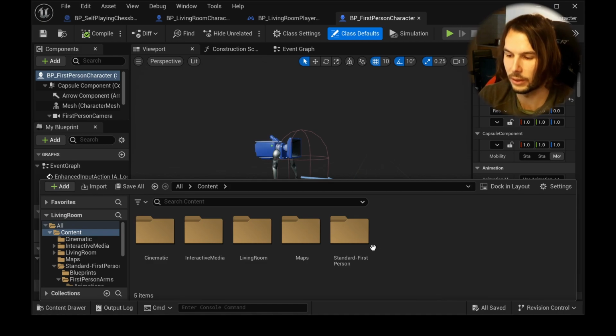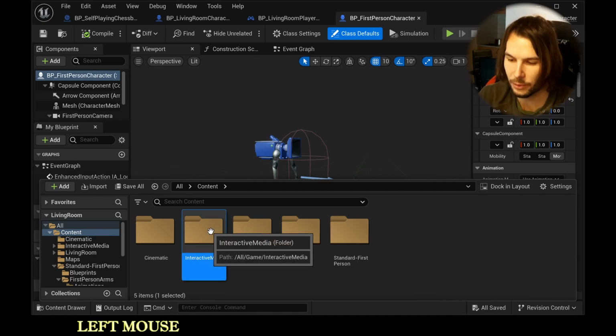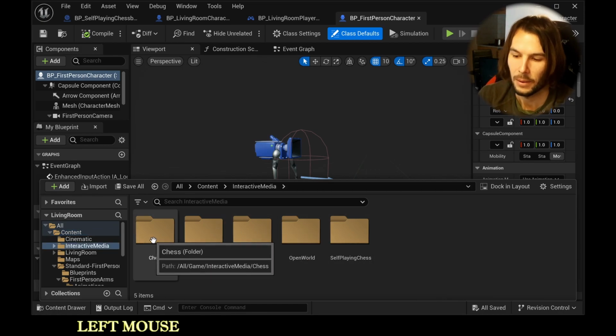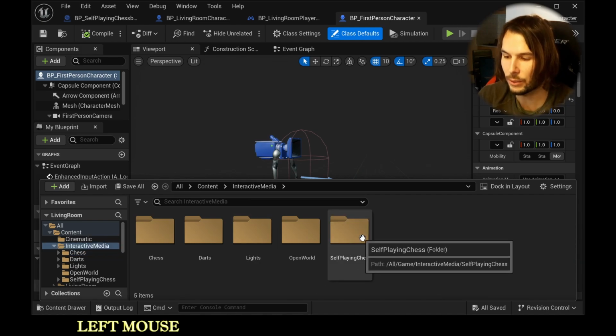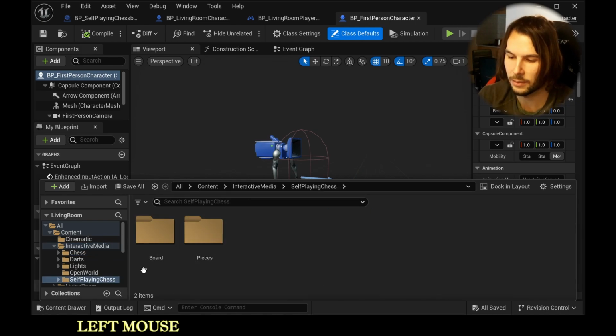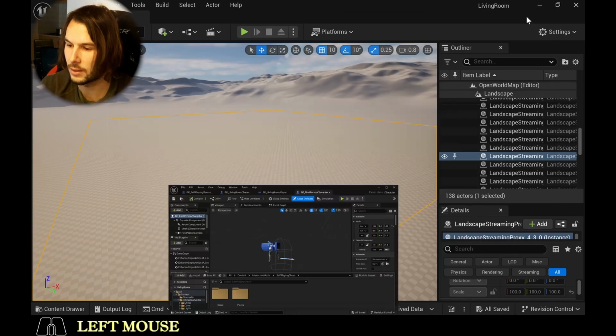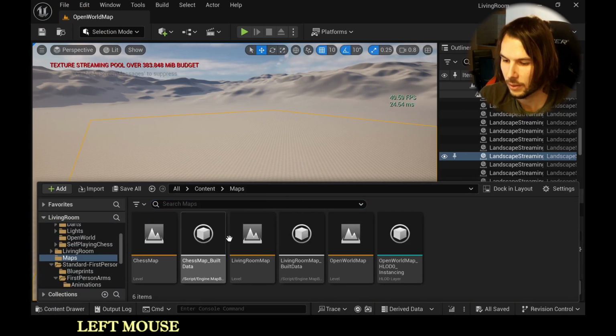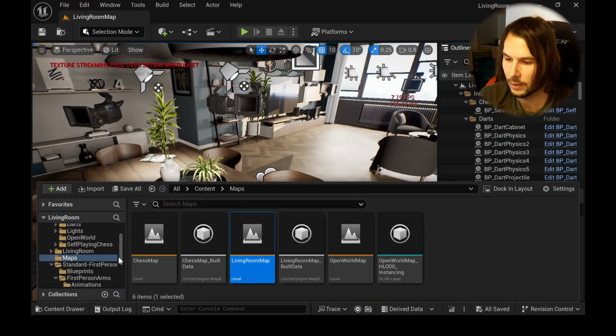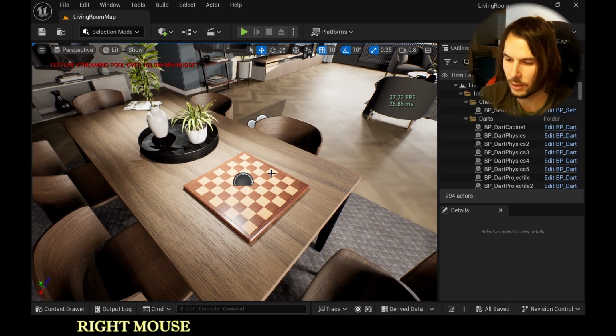So far, so good. Let's go to the most important folder, the interactive media folder. We have the chess folder in there where everything is located which is relevant for our 3D chess project. We also have the self-playing chess project. So this is what you can see already on, sorry, I have to change the map first. On the living room map. This is what you can see here.